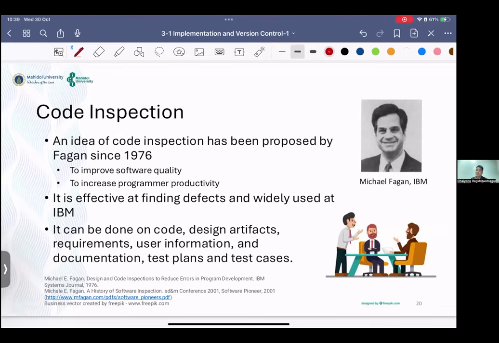So let me explain to you a bit about the history of code review. Code review has been around for a long time. It started in 1976, almost 50 years ago. The person who proposed this concept is called Michael Fagan, a software engineer at IBM, a big company that produces both hardware and software.